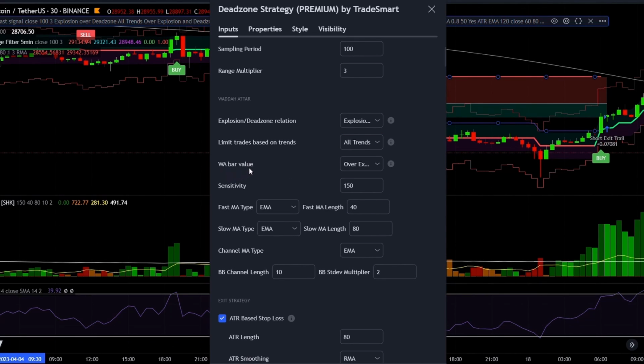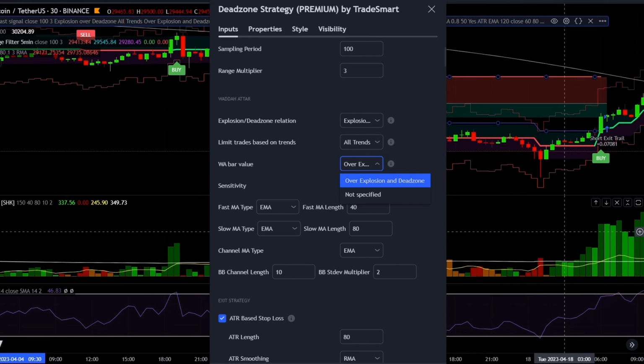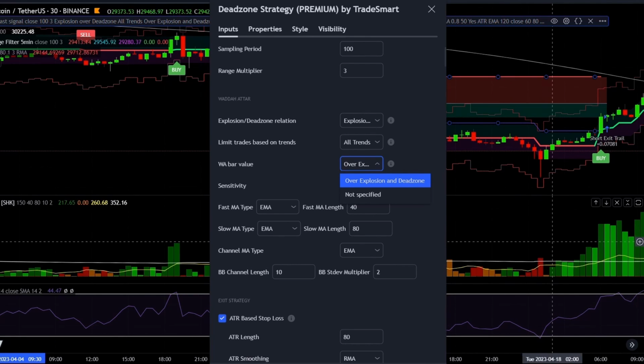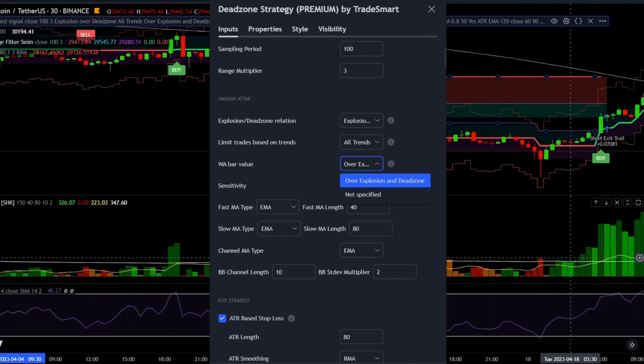The third section is the WADA ATAR bar value. Here we can choose from two options. Either the WADA ATAR bar needs to be over the explosion and dead zone line, or it is not specified. For this Simplified strategy, we are using the over explosion and dead zone option. That means that in case of either a long or a short entry, the WADA ATAR bar needs to be above both of the explosion and the dead zone line.